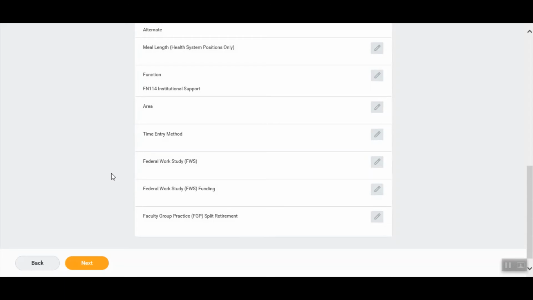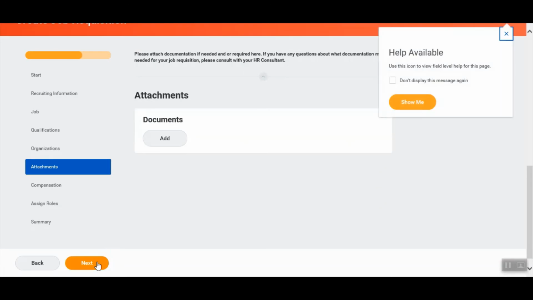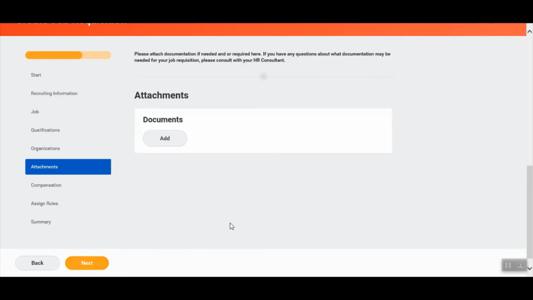I need to remember all the information that I entered here, and I'll need to enter it again at a later time in this process. I'll click Next to continue. Here, I have the opportunity to upload any attachments. I do not have any to upload, so I'll continue. Remember to follow college or unit guidelines and add any required attachments for your job requisition.